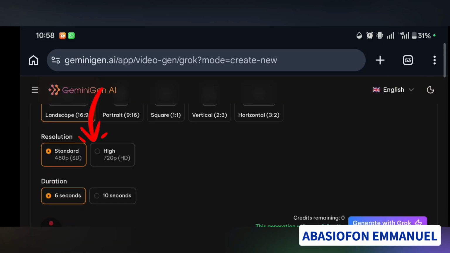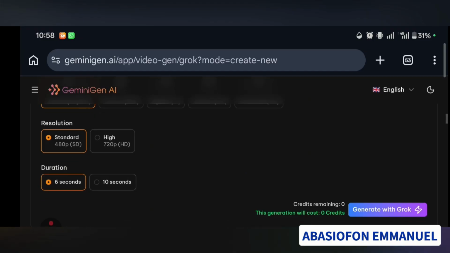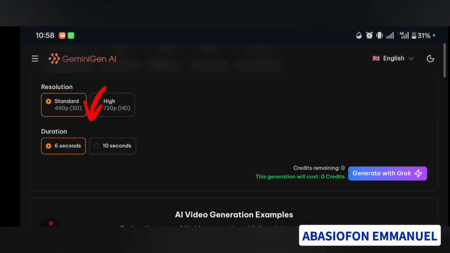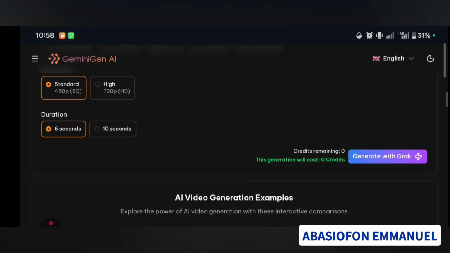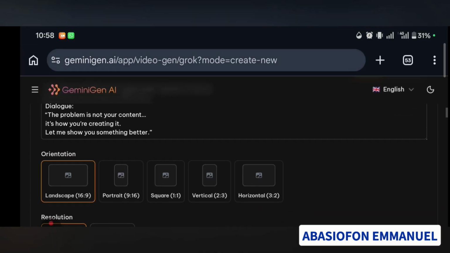Next one is resolution. We have standard 480p and high 720p, which is HD. For the sake of this tutorial, I'm going to leave it at standard. So we have duration, 10 seconds and 6 seconds. For the sake of this tutorial, I'm going to leave it at 6 seconds. Okay, so these are all the things that we need and we are good to go.